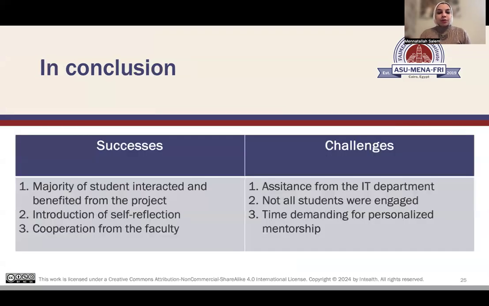For me, the successes of this project were that the majority of the students interacted and benefited from it, the introduction of self-reflection to undergraduate dental students, and the cooperation of the faculty, starting from the dean to the head of department and to my peers, whom I'm very thankful to have helped me through this project.